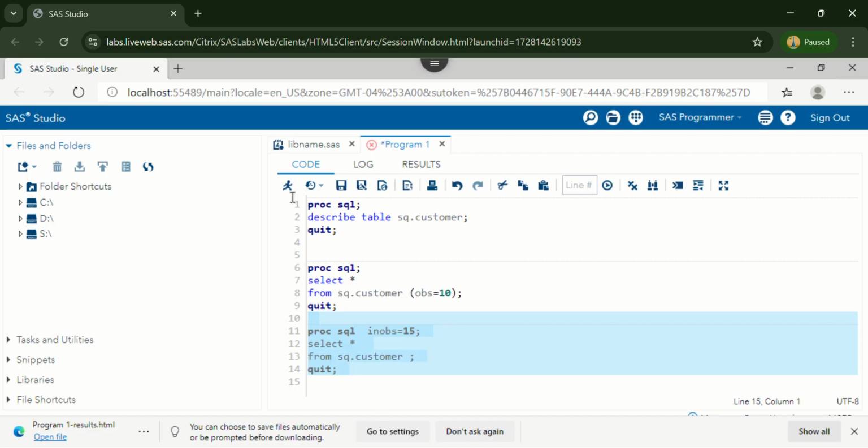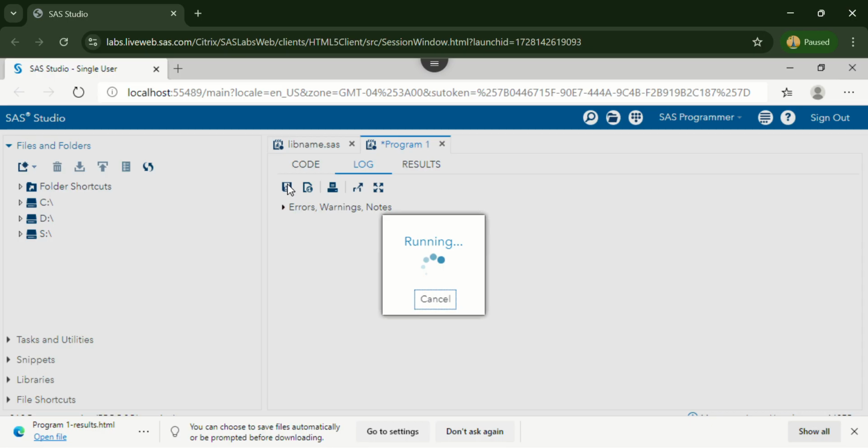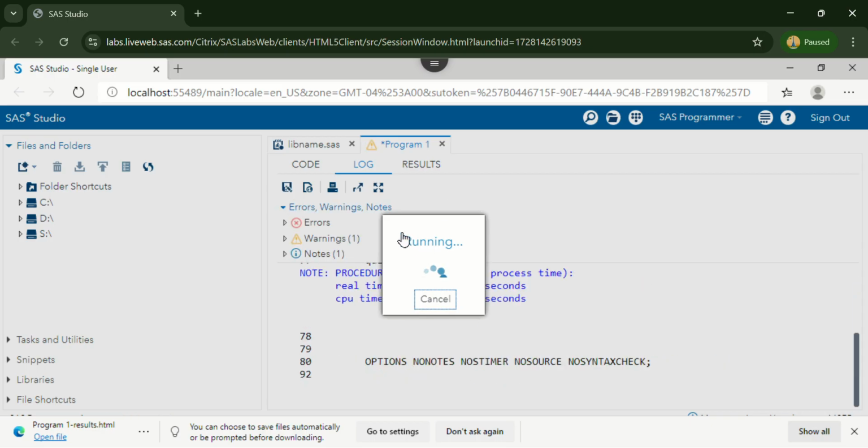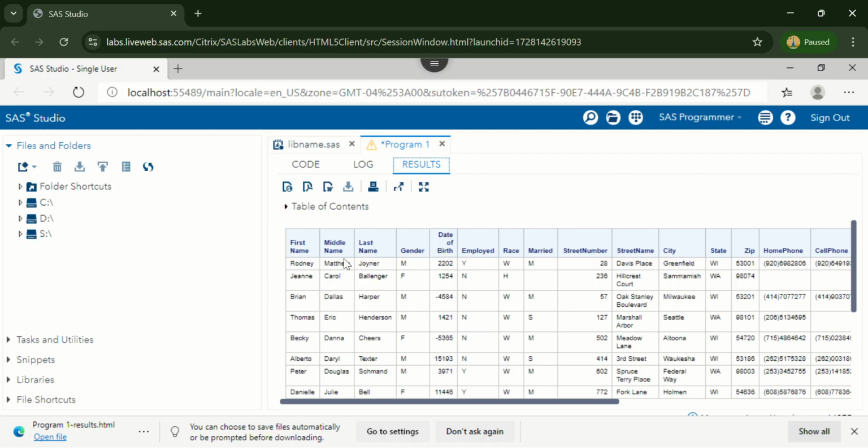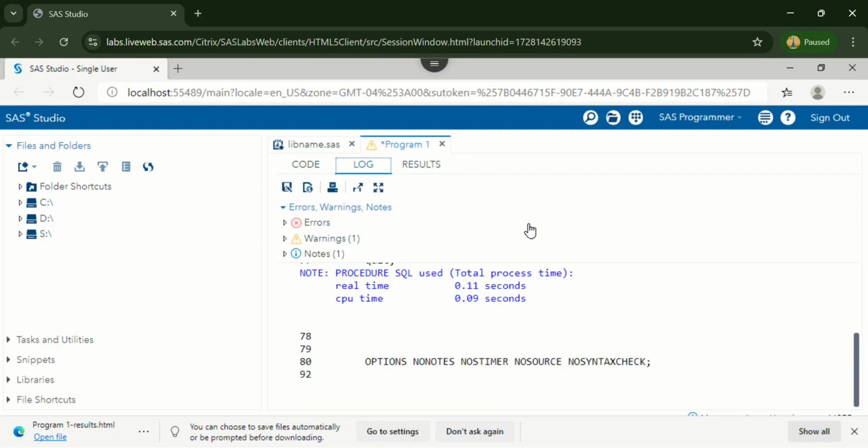Sorry, I made a mistake by running the program. Now it gives the correct results in a table. See that PROC SQL only creates a result, not an output table. Here in the log, there is a message.